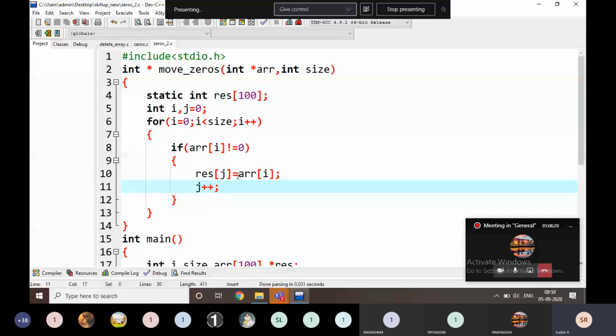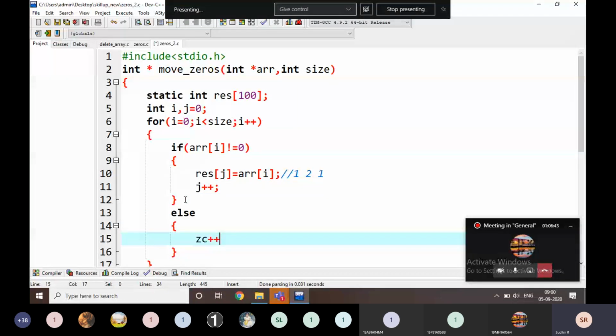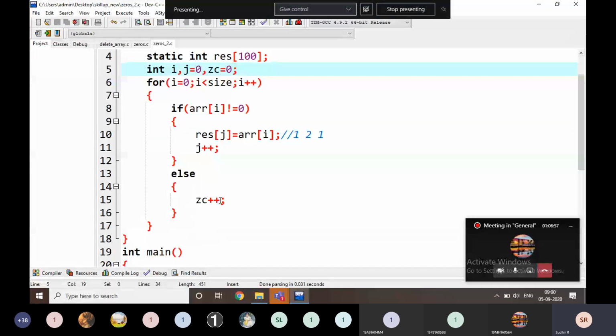Result of j, that means I am going to add this. For example, if 1 is there in the array, I am going to move it into result of 0, then 2, then 1. If the values are 0, then I am going to count the zeros. I am going to declare zc is equal to 0, for example, and add some zeros here, nothing else.